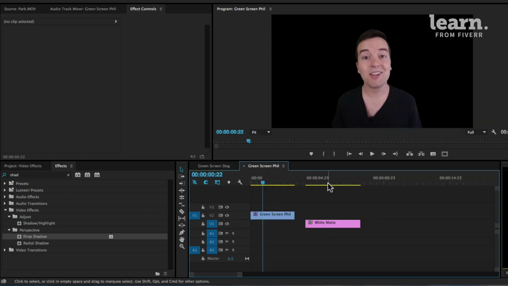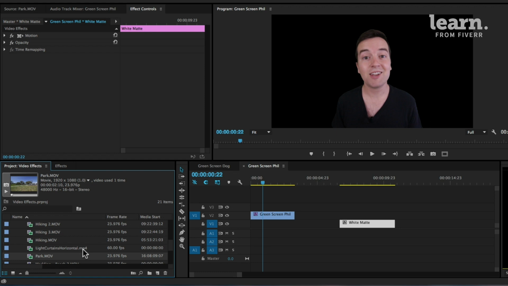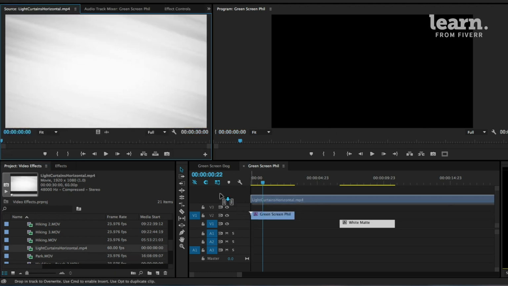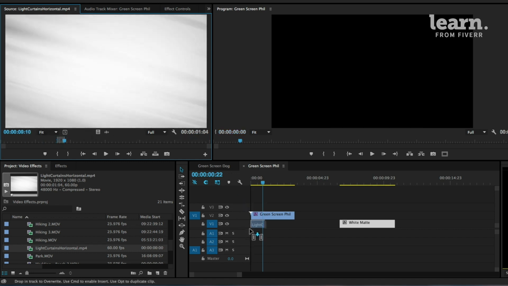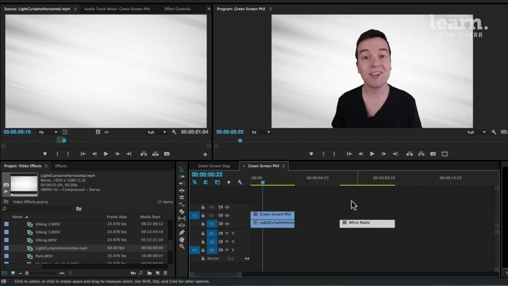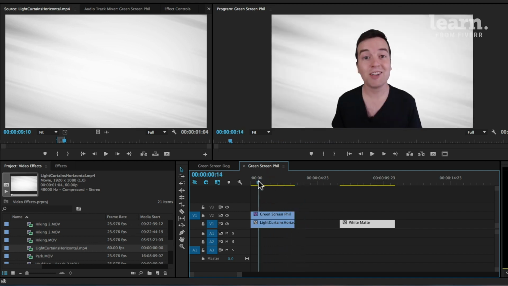If you're not using a realistic background or you don't care about it looking like it's matching, that's okay too. We have this light curtains horizontal clip, which is just a background that I created in After Effects. And this is something that you can use for any project, any green screen project. And if I put this underneath me, you can see that it's abstract, but it's kind of cool.